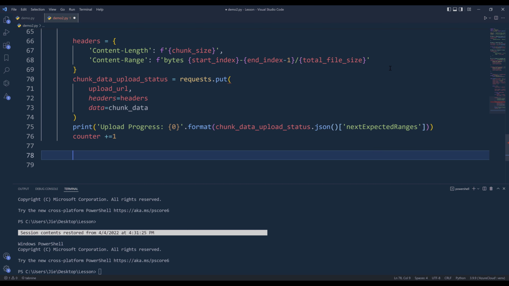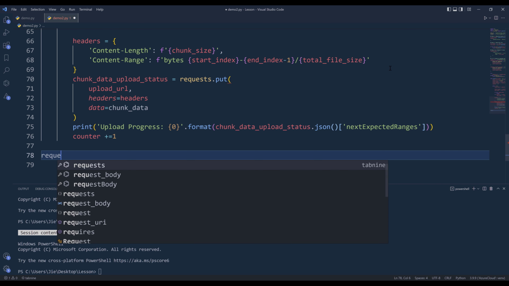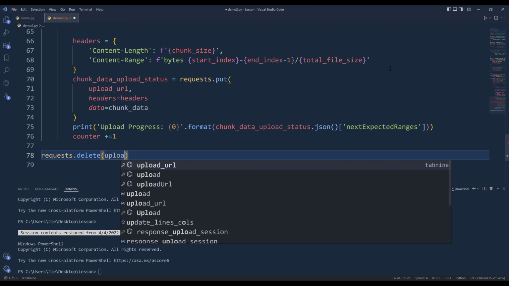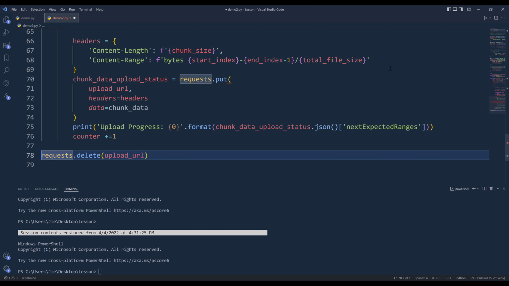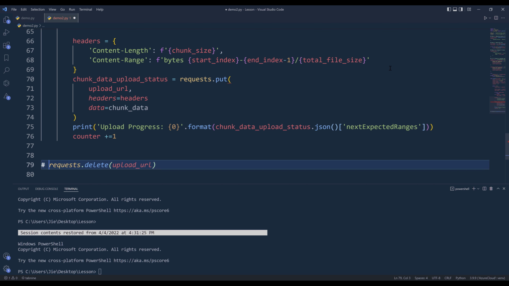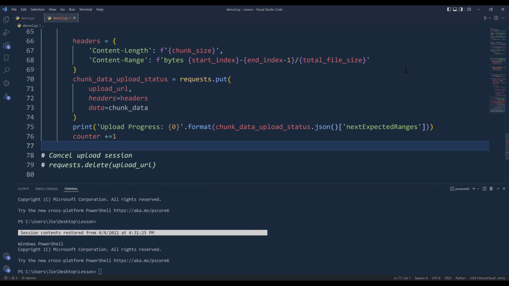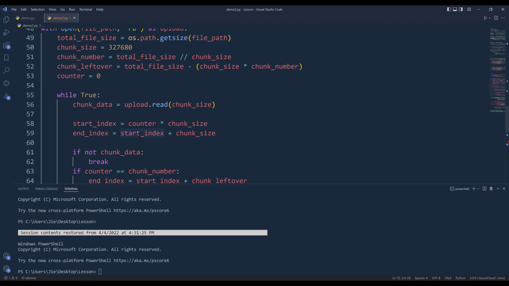And just in case you want to cancel the session, you can create another separate Python script, and you can make a delete request. And it will insert the upload URL to cancel the upload session. Right, so that's going to be the entire script, and it's a bit more complicated than the first example.